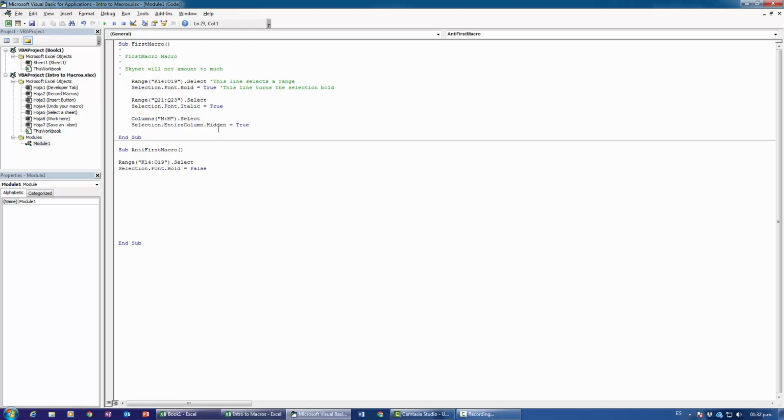Okay, now at this point, you're probably wondering, why do I have to select the range and then go tell Visual Basic that the thing I just selected changed the font to bold? Why can't we just skip the select and selection? Well, we actually can, and I'm going to do that for the next one.